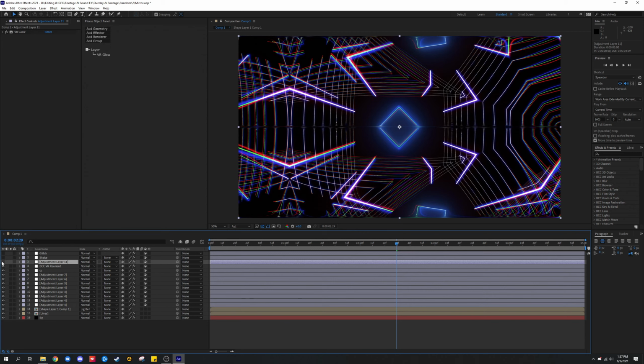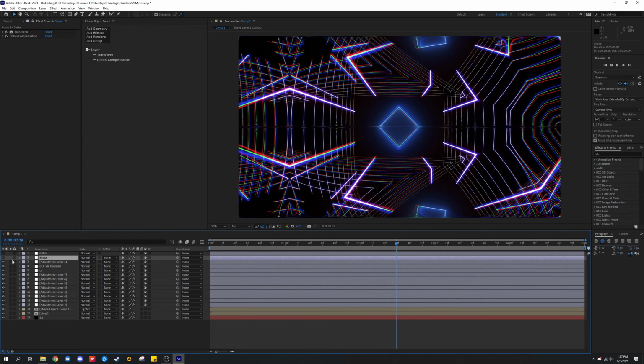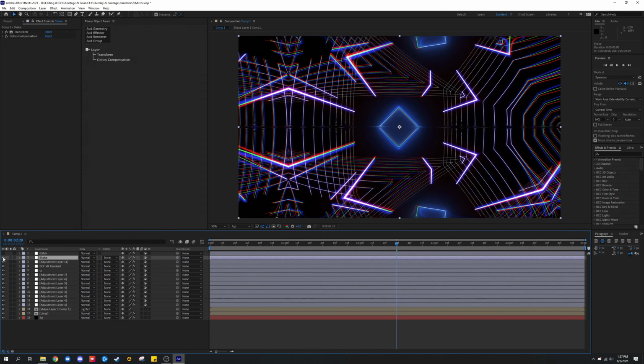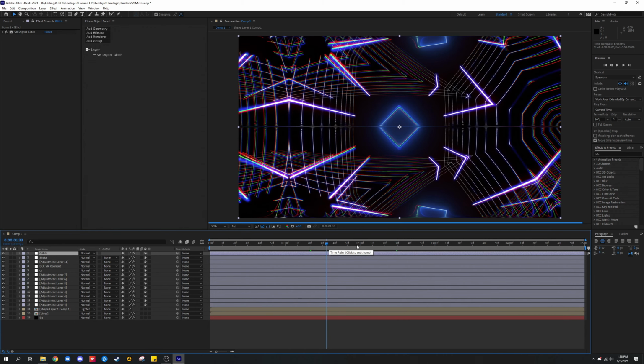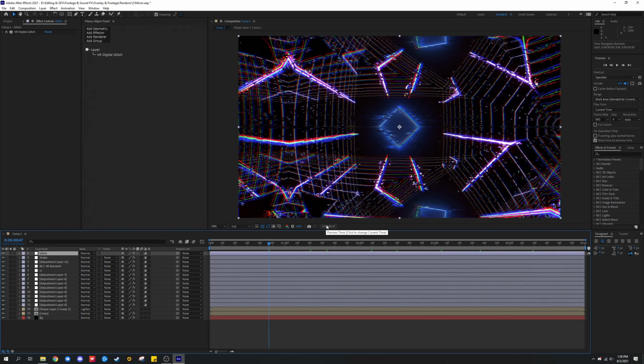Then I added some VR glow. It's not that noticeable, but it has this reddish glow, which looks nice and adds some variety. I added some shake and optics compensation. After that, I added glitch. If you scrub around through the timeline, you should see the glitch affecting the footage. Right here, just at the start, the glitch is very subtle. It's not meant to be extreme, but it looks good overall.